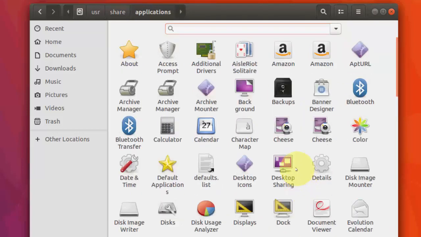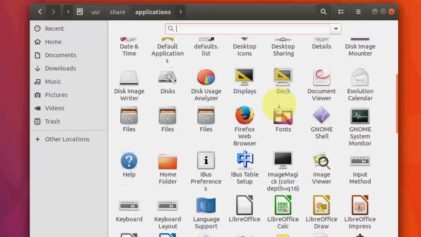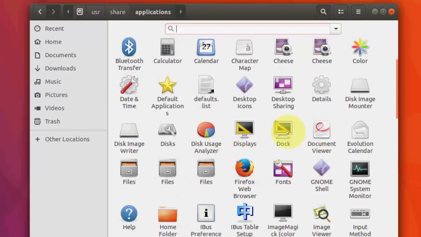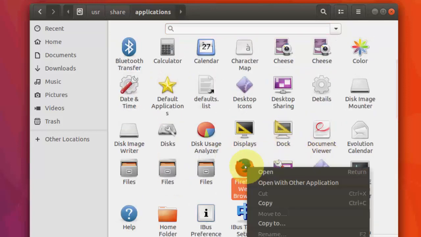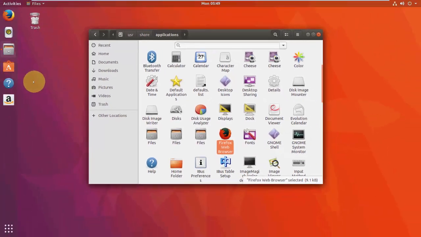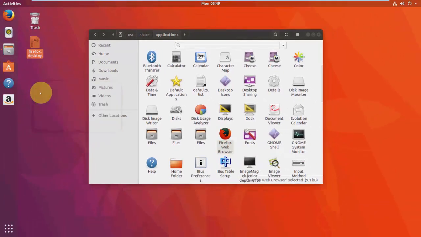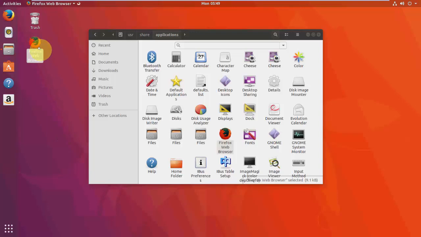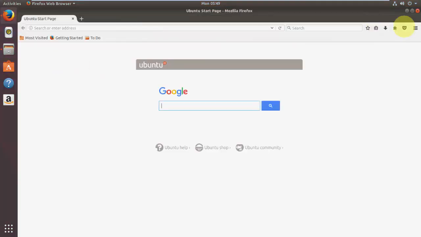Here you will find all the installed and pre-installed application shortcuts. To make a shortcut of any of your favorite apps, just right click on the app like this and copy it, and on the desktop paste it. So now it will open your Firefox. That's it. Launch it and it will work as your shortcut.